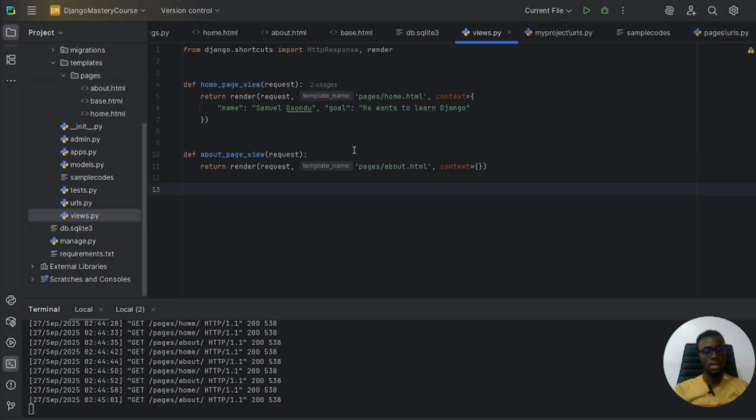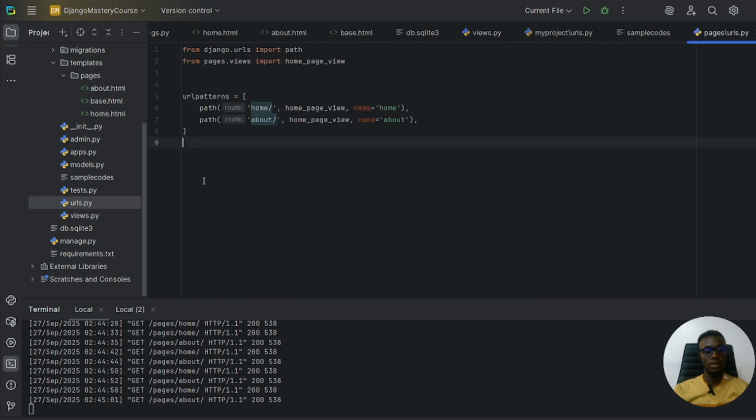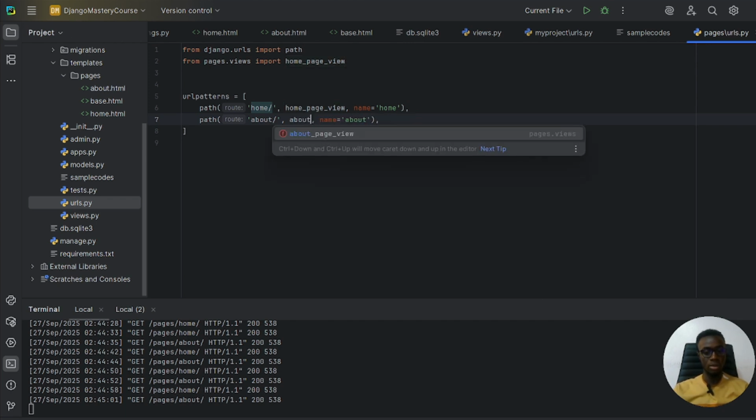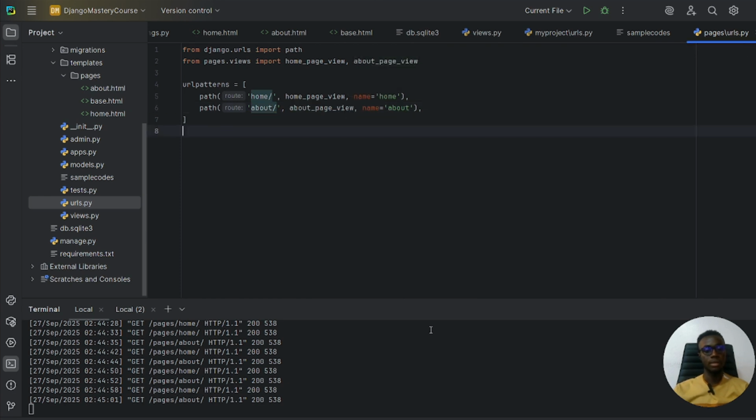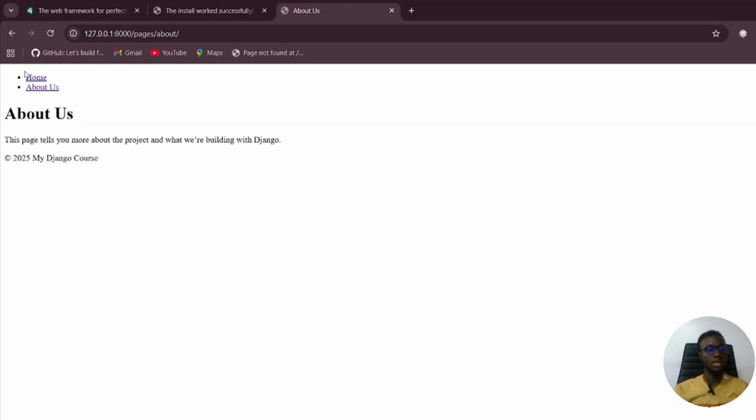Right? Means this is, we're having a slight bug, right? So this is meant to call the about page view, right? So when we refresh this, you can see the home renders the home HTML page, about us renders the about us HTML page, right? So with this, we've seen how to work with Django template inheritance, how we can define a base inheritance. Because of our inheritance, you see how this remains the same across board with this footer. Let's forge ahead.